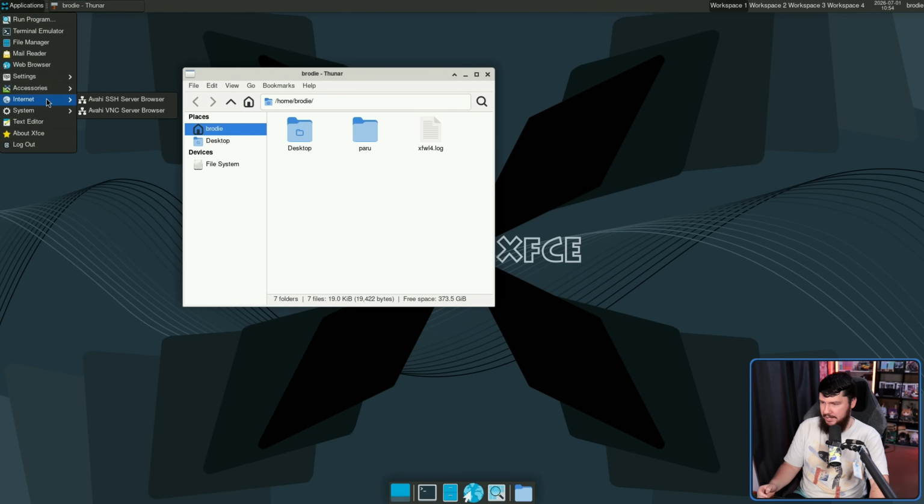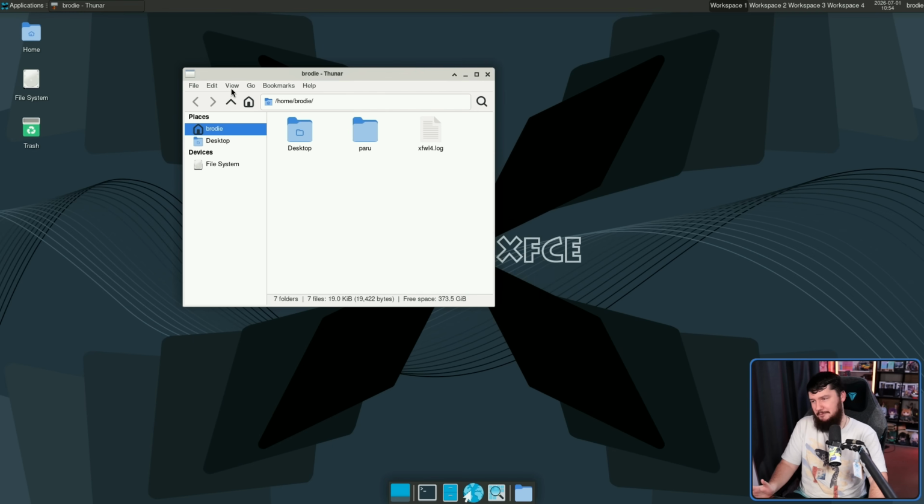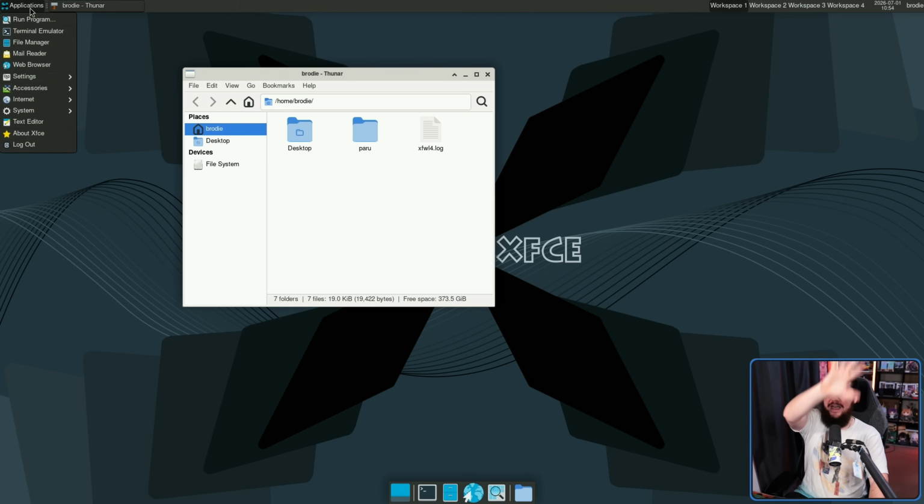Let's open up some random other application. I don't actually have a browser installed on this system. Well, I can't open up a browser, but what if we click it? Yeah, we actually don't have a browser installed on this system. Okay, that's entirely my bad. This is a very, very clean install.